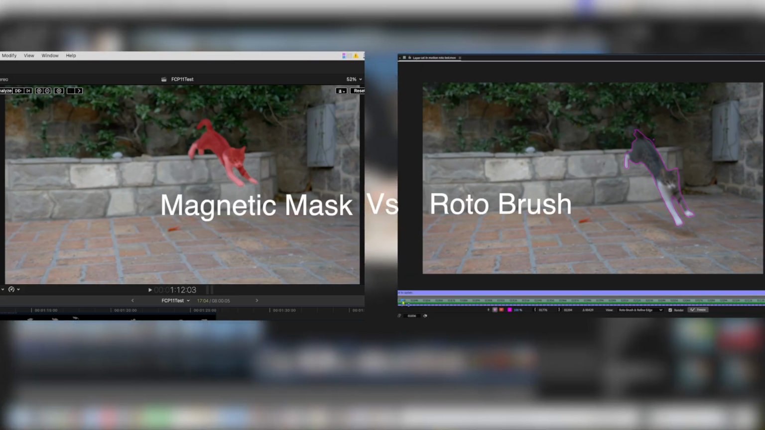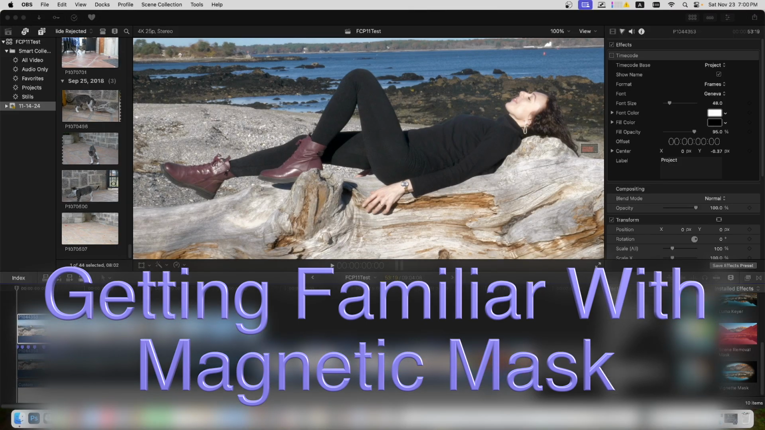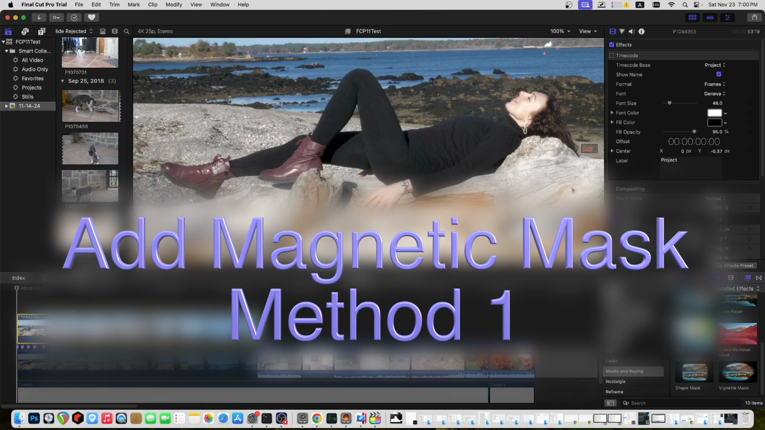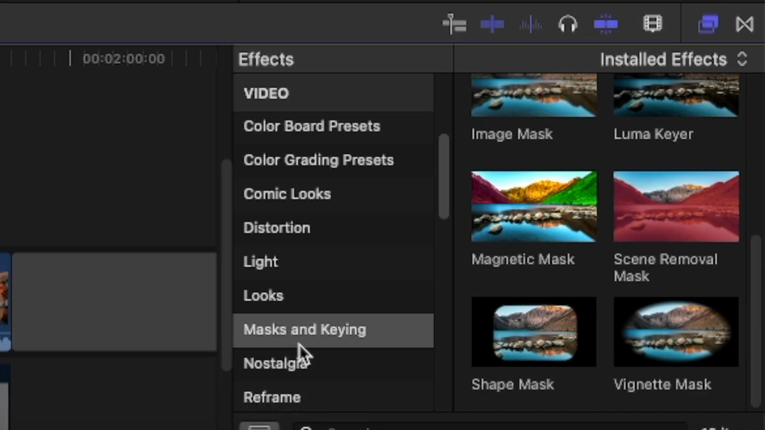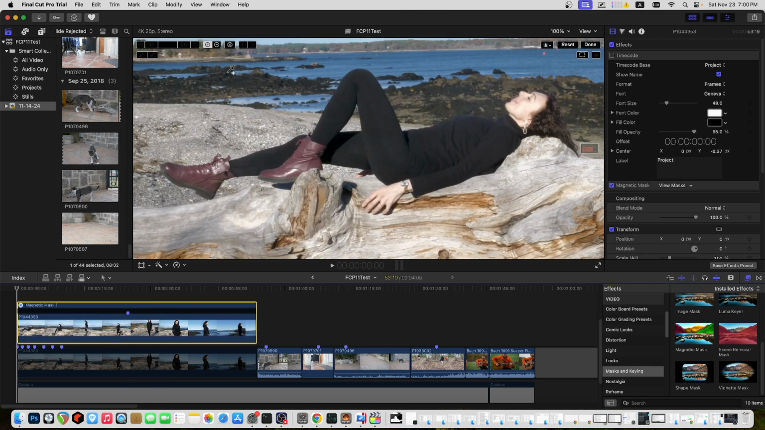Before you get really deep into the comparisons with After Effects, Roto Brush, and magnetic mask, let's just get into the interface, how to use magnetic mask. There are a couple of ways to add the mask. One way is to just go to the effects browser under masks and keying and just drag the mask onto a clip, at which point you're going to be greeted by this really weird user interface.